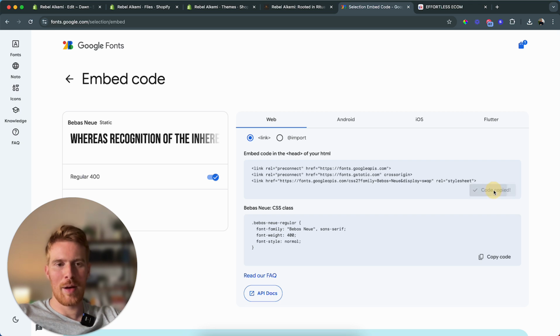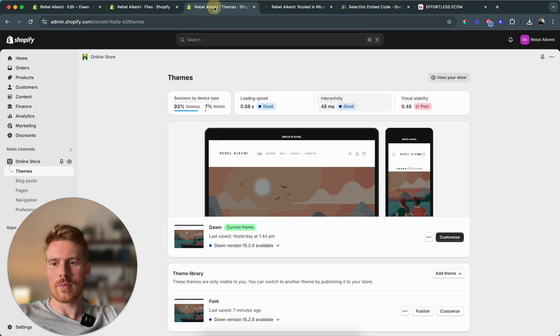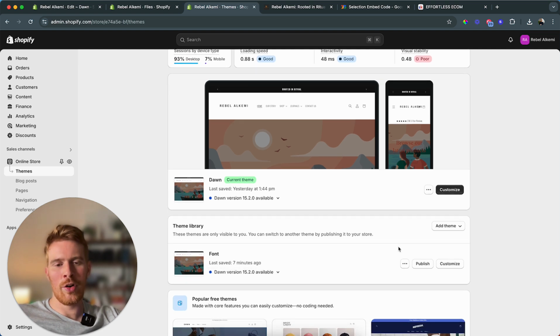So first, copy code for the first one. We'll go back to Shopify. And here I already created a duplicate of the theme and I named it font. I recommend you do the same. This is just the best practice whenever we add code so we don't break anything. And even if we break things, we can just delete it, duplicate it again, and start over.